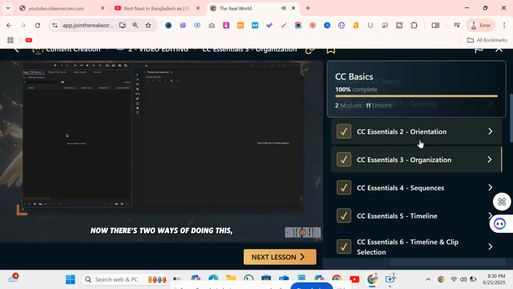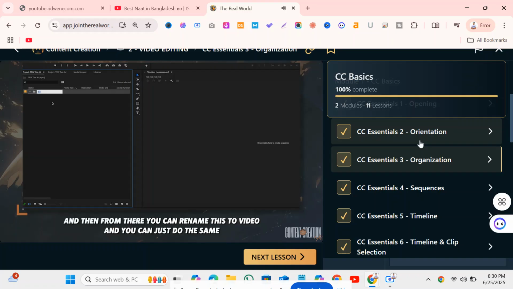Now there's 2 ways of doing this. Either you can organize your files within the project panel, which requires you to create new bins. Over in the bottom right hand corner of the project panel, you'll see a folder icon, which is new bin. Click that, and then from there you can rename this to video, and you can just do the same and perhaps create a few files that you know you're going to be using.